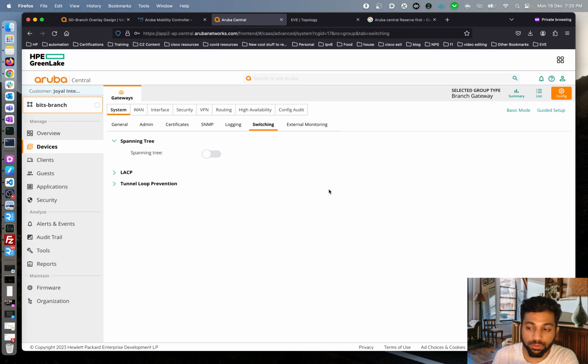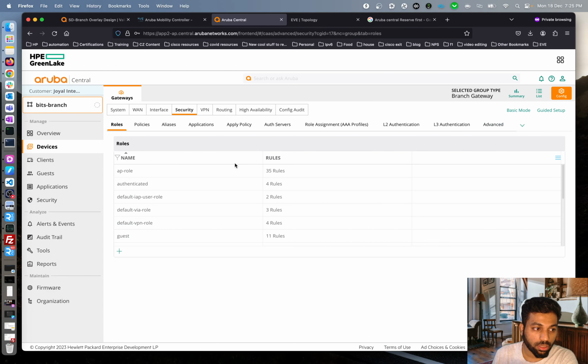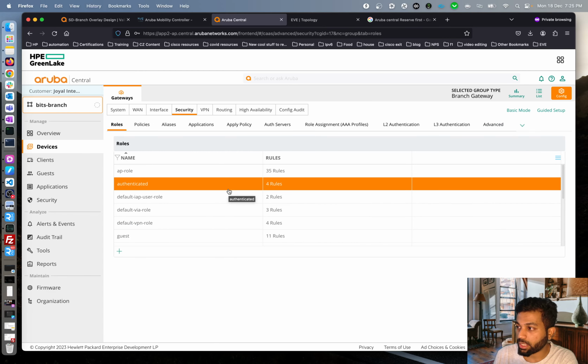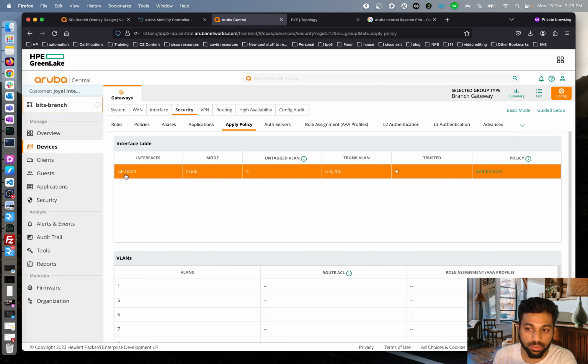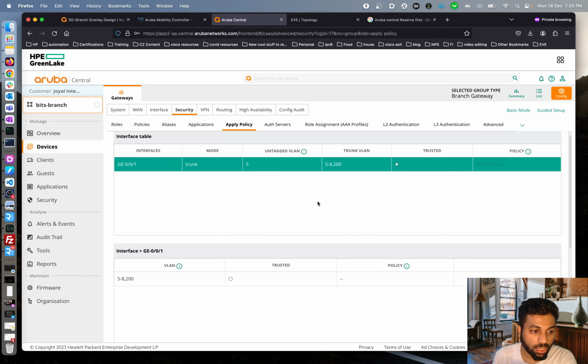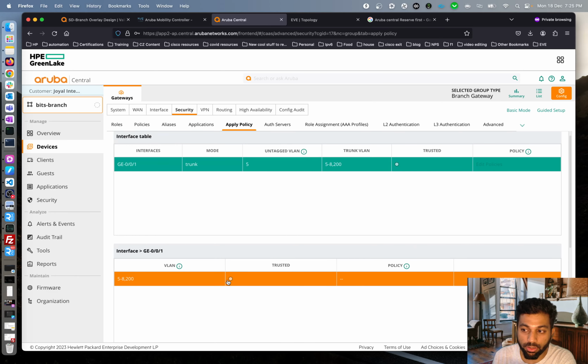Coming back, so we've got the spanning tree thing done. Now what else do we have? Let's do a little bit on the VLAN security part. If you go to the security section here, there is a section called apply policy. As you see, let's click on the port which is 0/0/1, the trunk port which you just now configured, and you can see that by default the port is untrusted, which means the traffic will not pass through unless there is some authentication happening per VLAN.